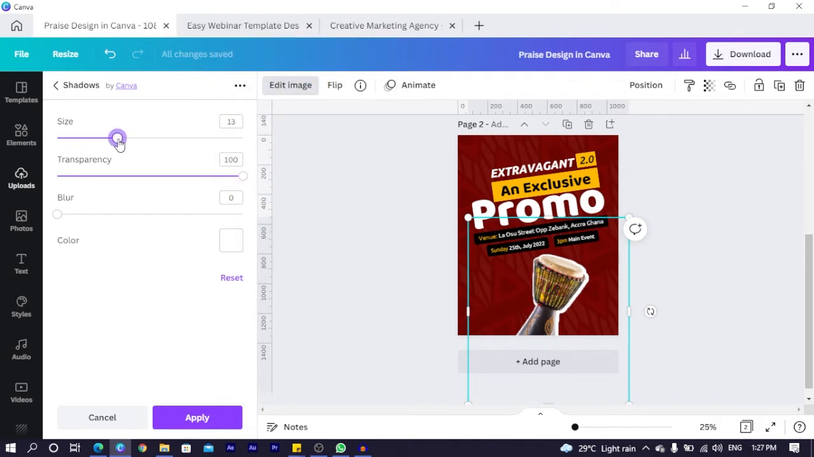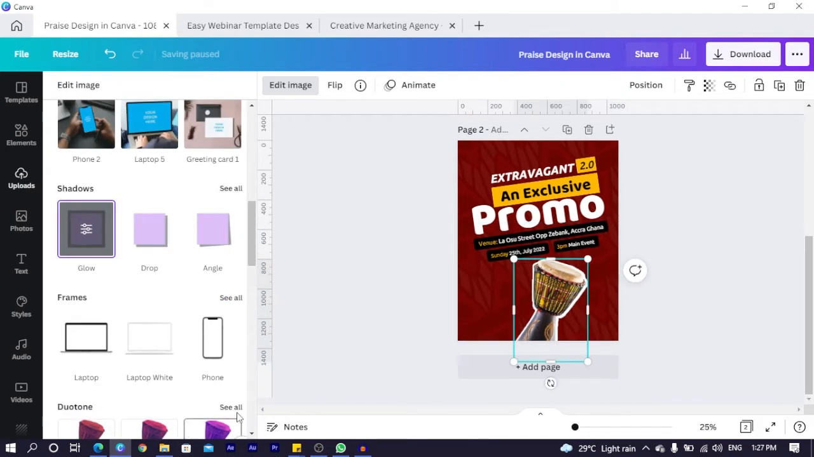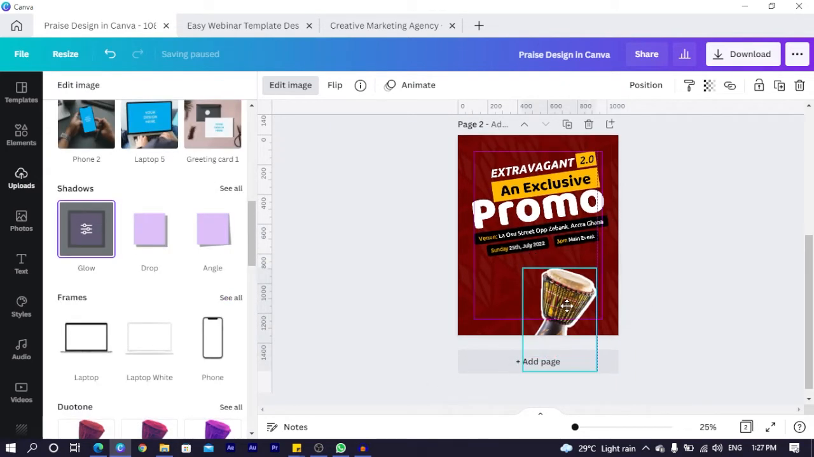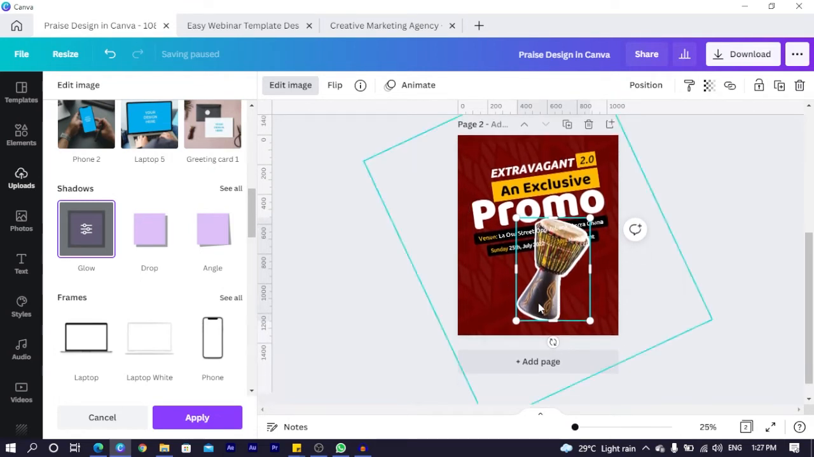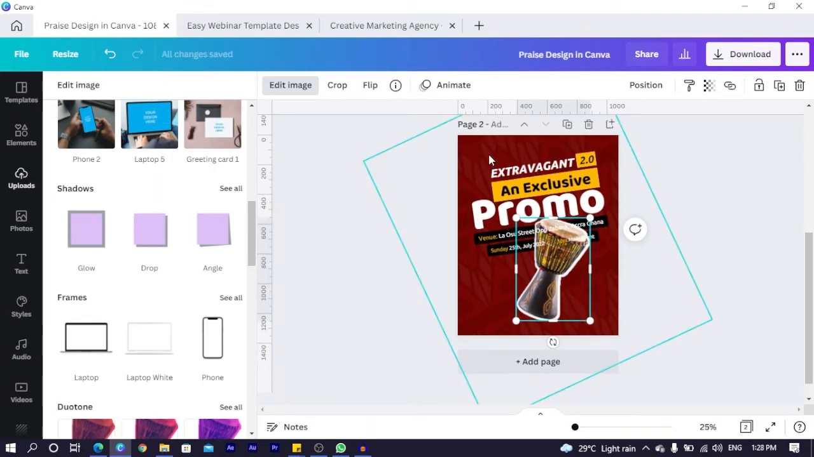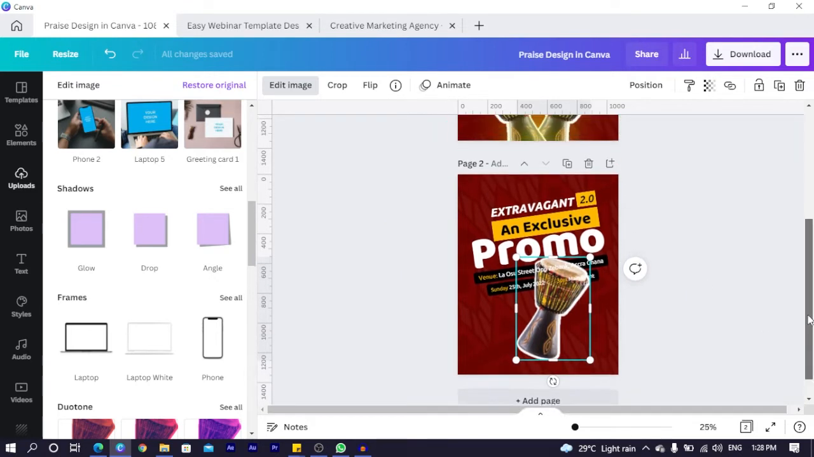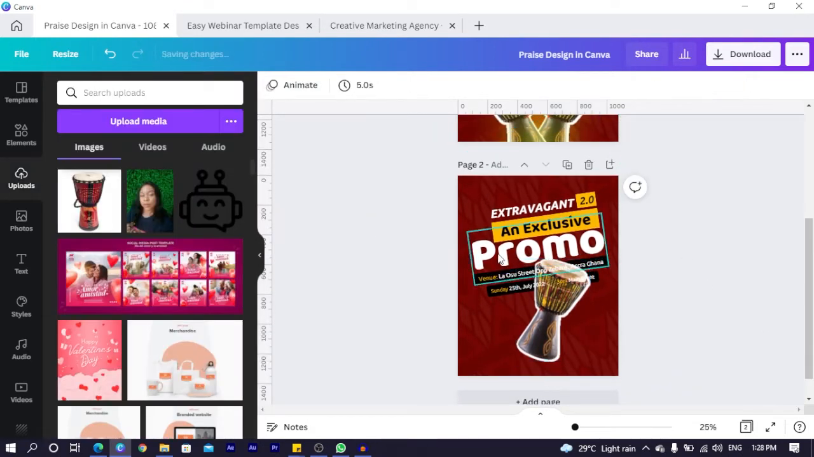Just adjust the size according to how you like it. Then click on apply. Okay, so you can see it's been applied to our design. Okay, so I have mine. This is the original format of my image, but if yours is looking very straight, you can rotate it a little bit. I don't know why this is happening. Okay, I think this is now fine.